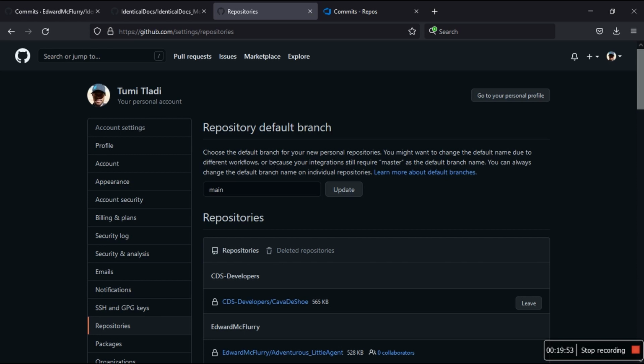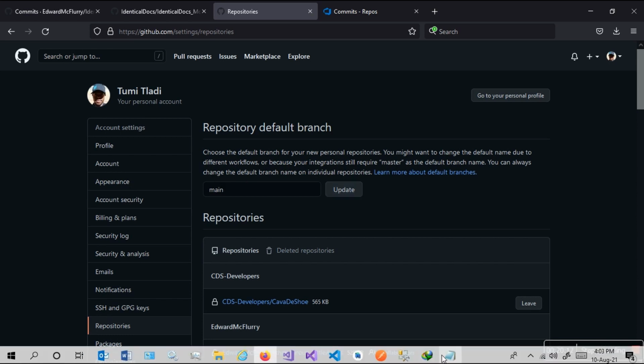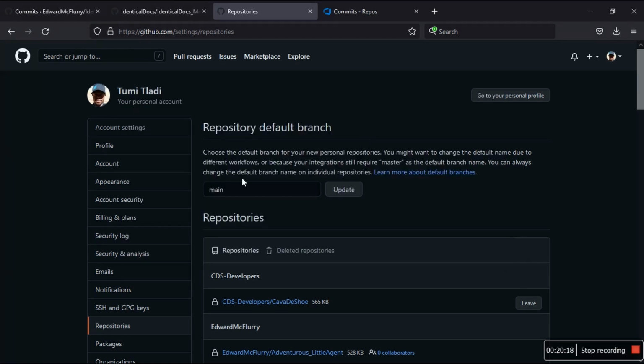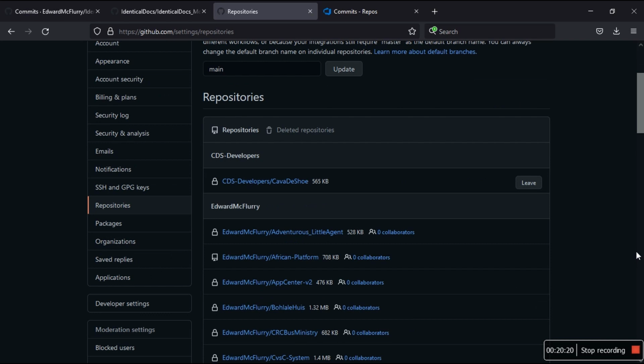Choose the default branch for your new personal repositories. You might want to change the default name due to different workflows or because your integration still requires master as a default branch name. You can always change the default branch name on individual repositories. Oh, that's why in the previous video when we did, I believe, the master branch, this one, if I'm not mistaken, the default was main. Okay.